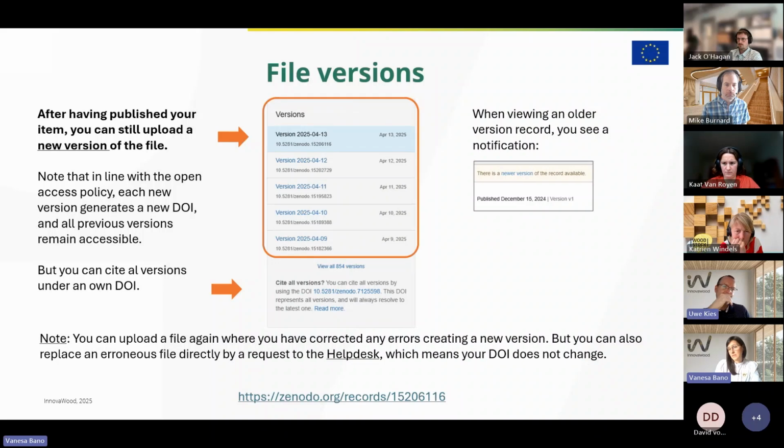Yes, so we don't need to wait to have the data set ready. You can upload it, and when it's complemented with more information, we can create a new version. So we don't need to wait until the end to publish something if we wish to do it earlier.